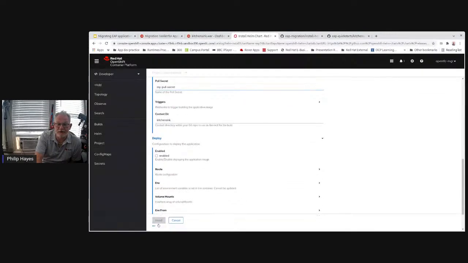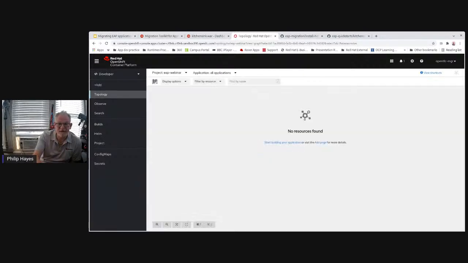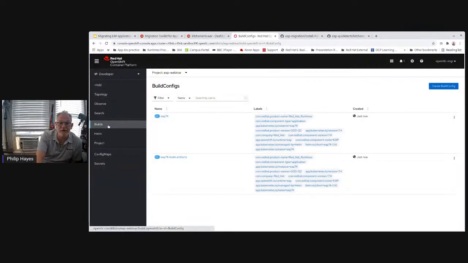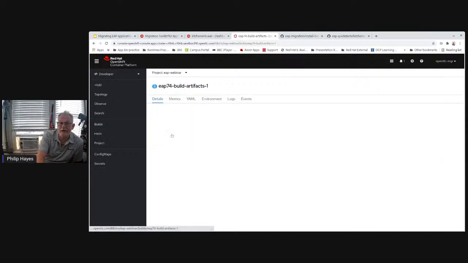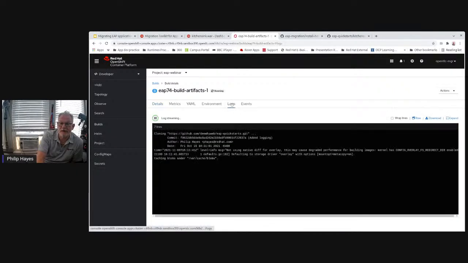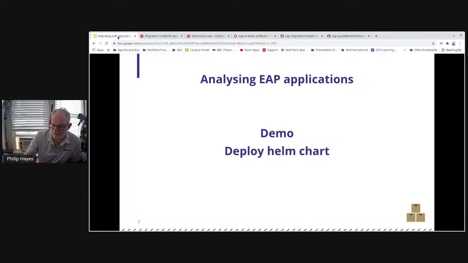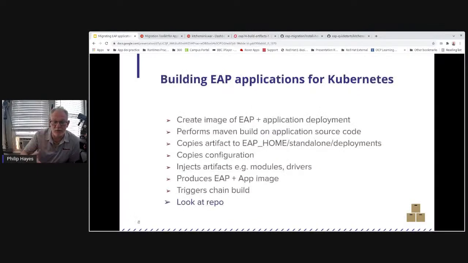And then let me hit install, and we'll see when I go over to builds that it's actually created 2 build configs. We've kicked off one of them, this build artifacts build config. We'll see here that's running. And as I said, that's going to take, I think, about 5 or 6 minutes or so to run. So while that's going on, let's go back to our presentation, and we'll look at what that build is doing.